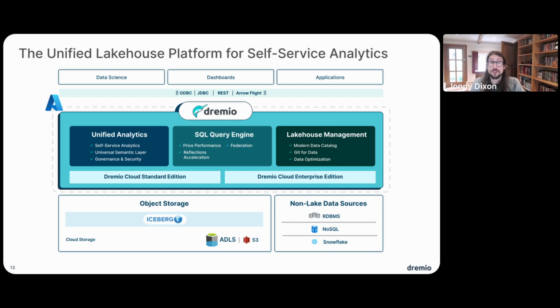First of all, our entire data plane is going to be within the Azure ecosystem. So when Dremio is looking to start up various compute engines, it's going to do so on Azure virtual machine scale sets. Underneath the hood, what Dremio will have within it is unified analytics, a SQL query engine, and lakehouse management. Now, when we think of that unified analytics, what Dremio is going to provide is our self-service analytics.